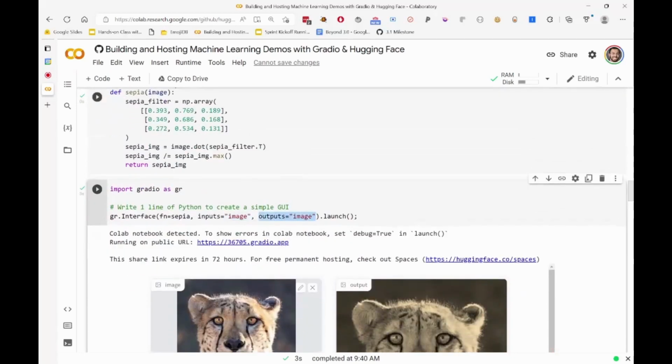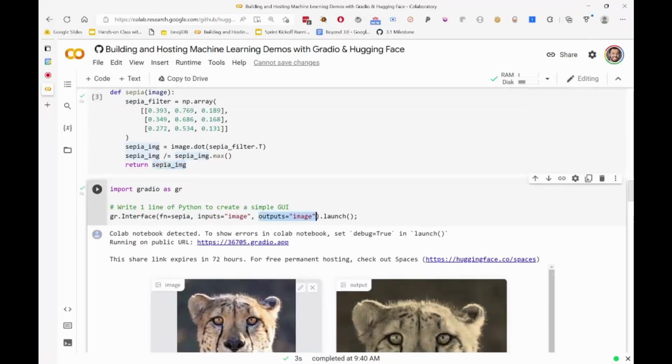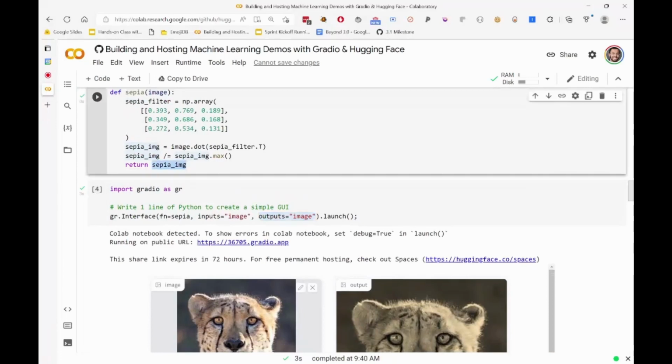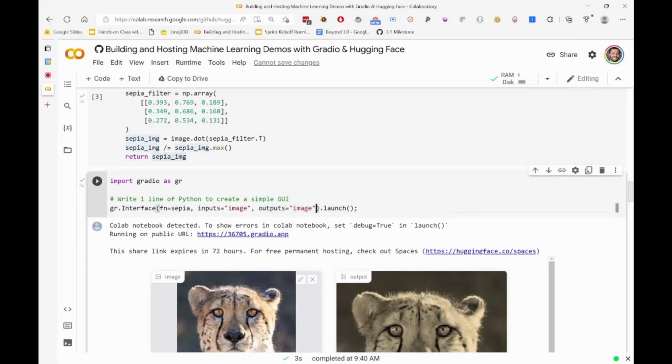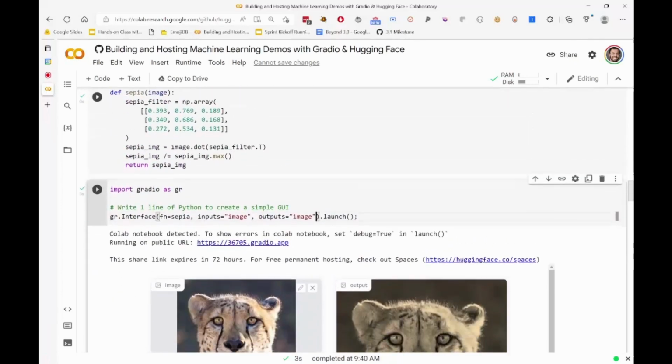And then the output, in this case, it realizes that this is a NumPy array, so it has to convert it to an image. But again, if you want to change that, you can. Or if you return a file path or whatever you return, it'll automatically recognize that and render the image appropriately. All right. Any questions about this first example here?